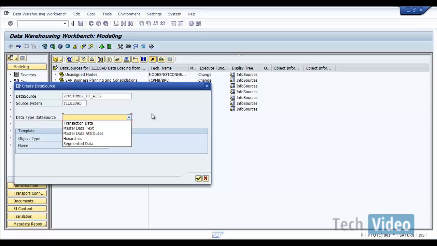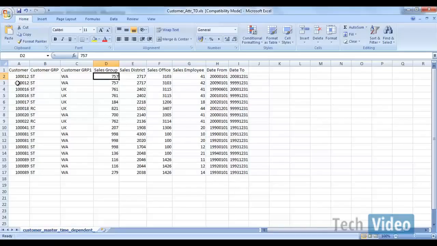Let's say here I have customer number. When I show this customer number to my manager, he doesn't understand, because this customer number 100012 is nothing but my customer name XXX. If I say customer name XXX, my manager will understand. He doesn't understand these numbers. So these numbers are going to be attributes.